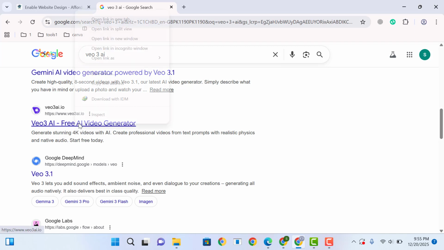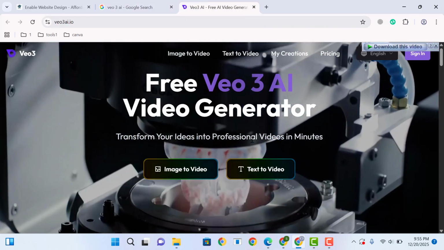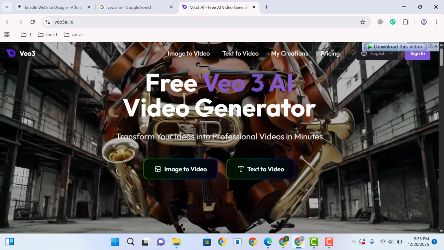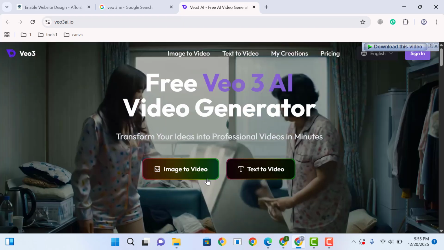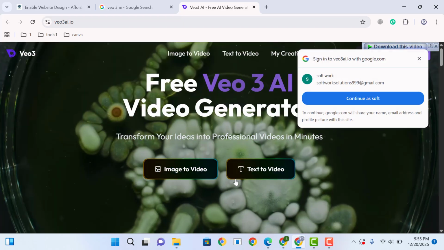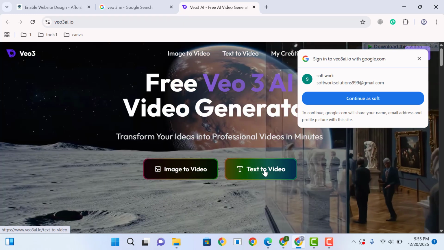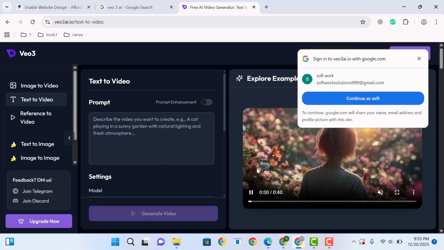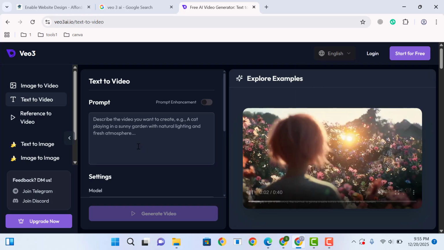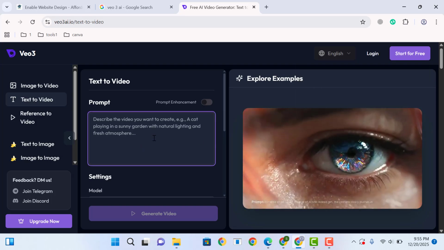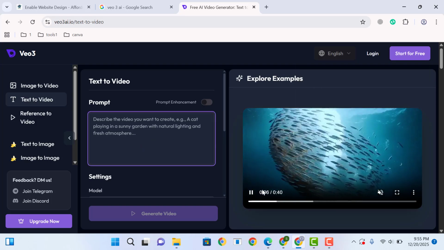So now let's go to this one, veo3ai.io. You can create your video from text as well as from image. Now let me select this one, text to video, and here we need to add a prompt, then we will get that video here.